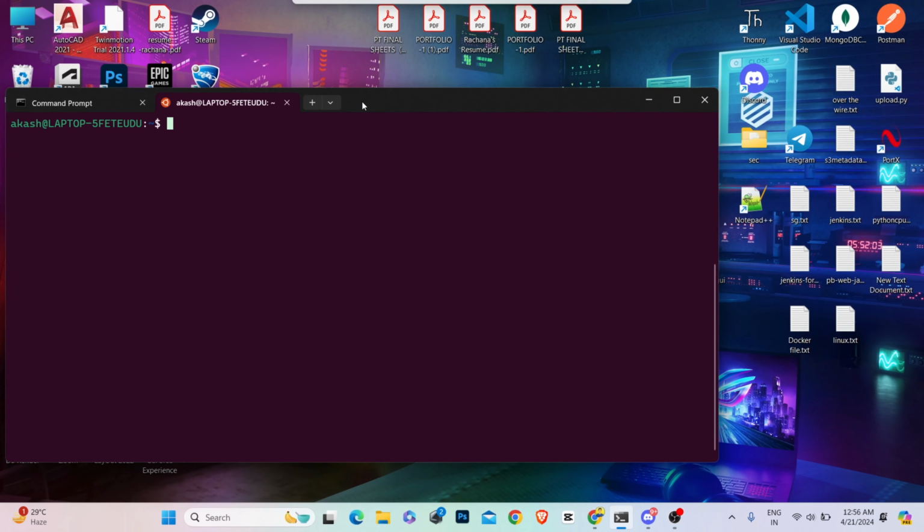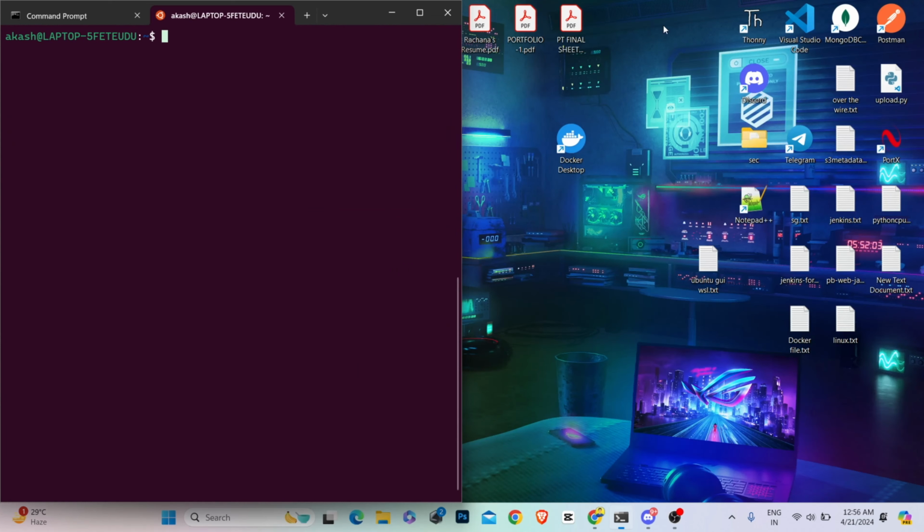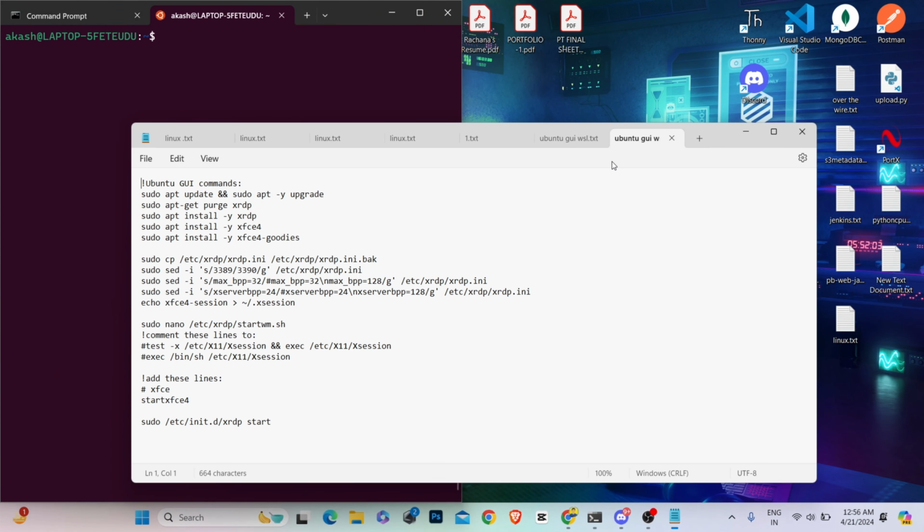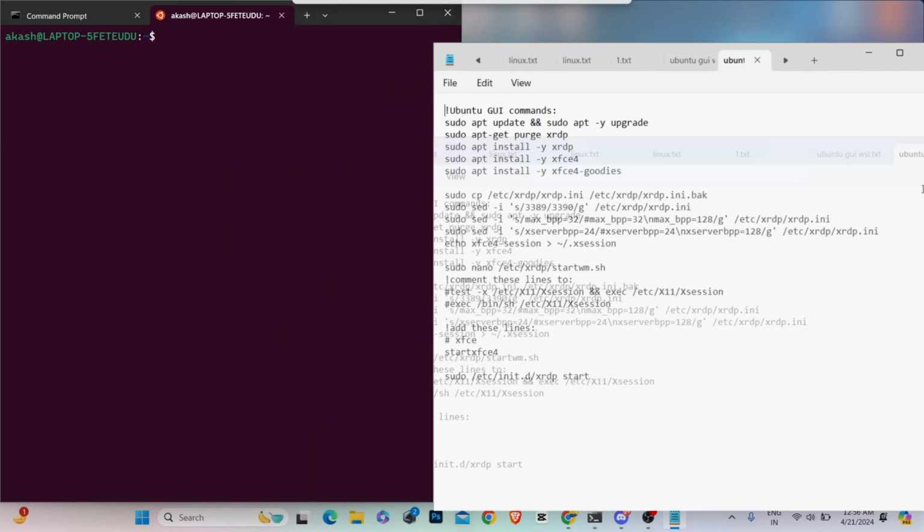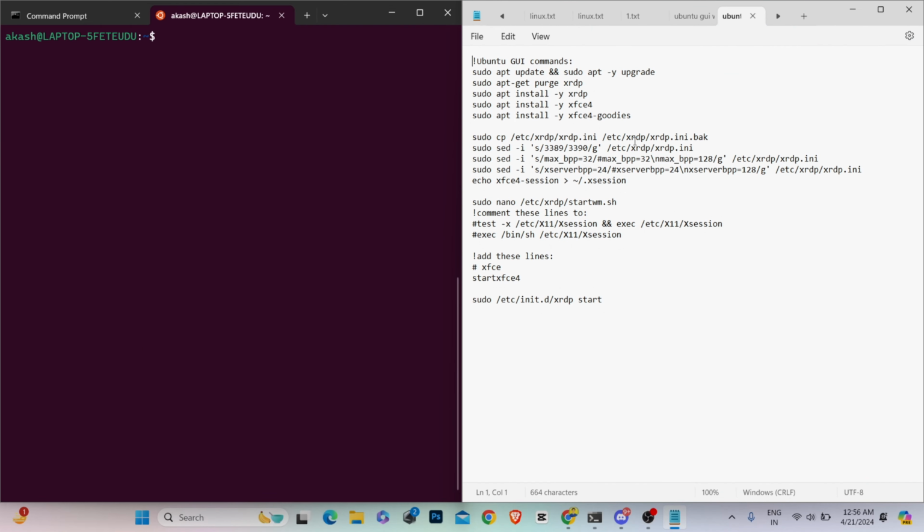Like in the previous session, we learned about using the Kali Linux graphical user interface on WSL. Similarly, we are going to see how to install the Ubuntu GUI on WSL. Let us go on. I have made notes for that, with the specific commands to run.